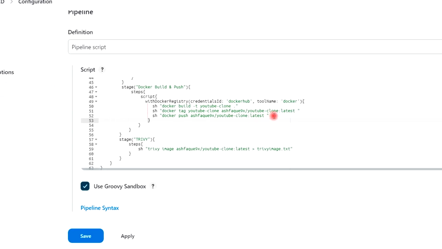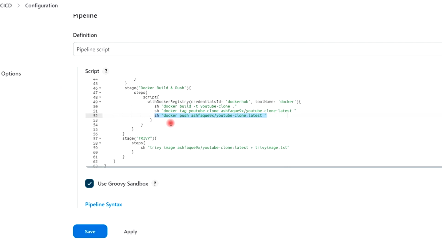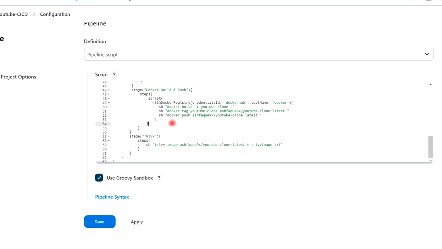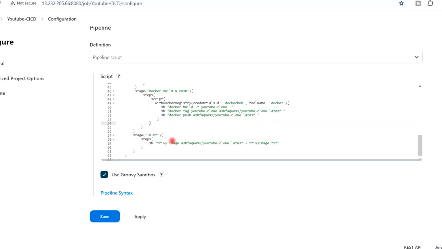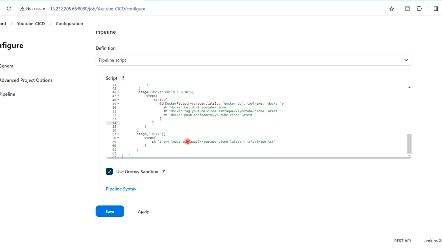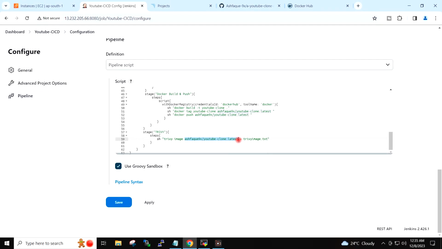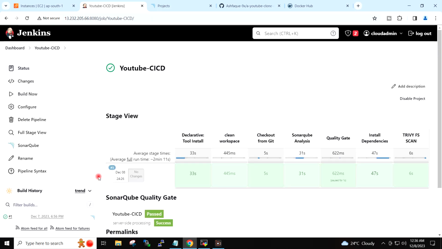Then using this command, it will push that tagged image to the Docker Hub, and once it is pushed, it will do the Trivy scan of the Docker Hub image. This is the image on the Docker Hub. I will click on apply, save, and I will again click on build now.